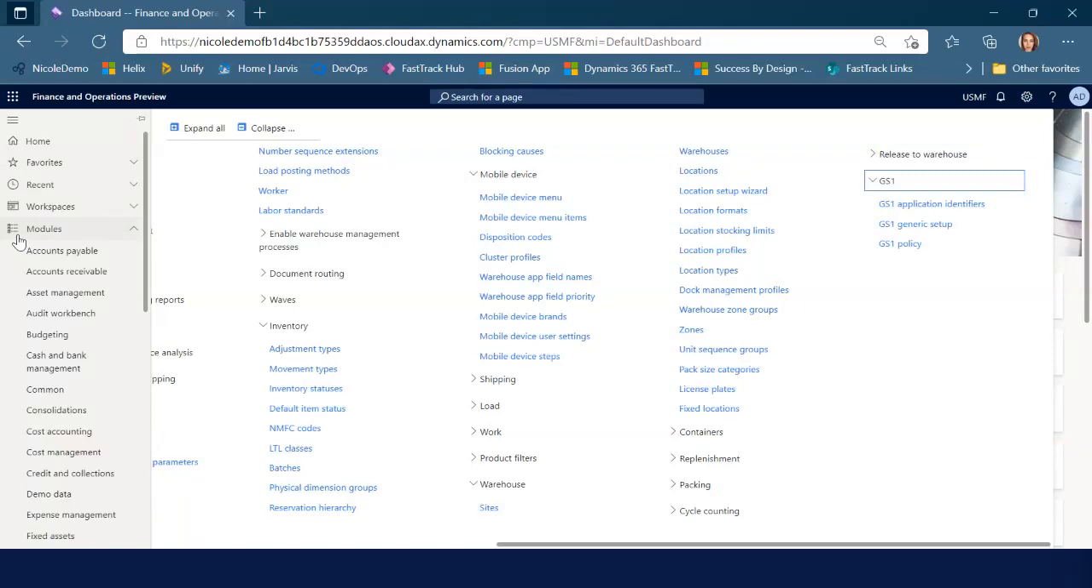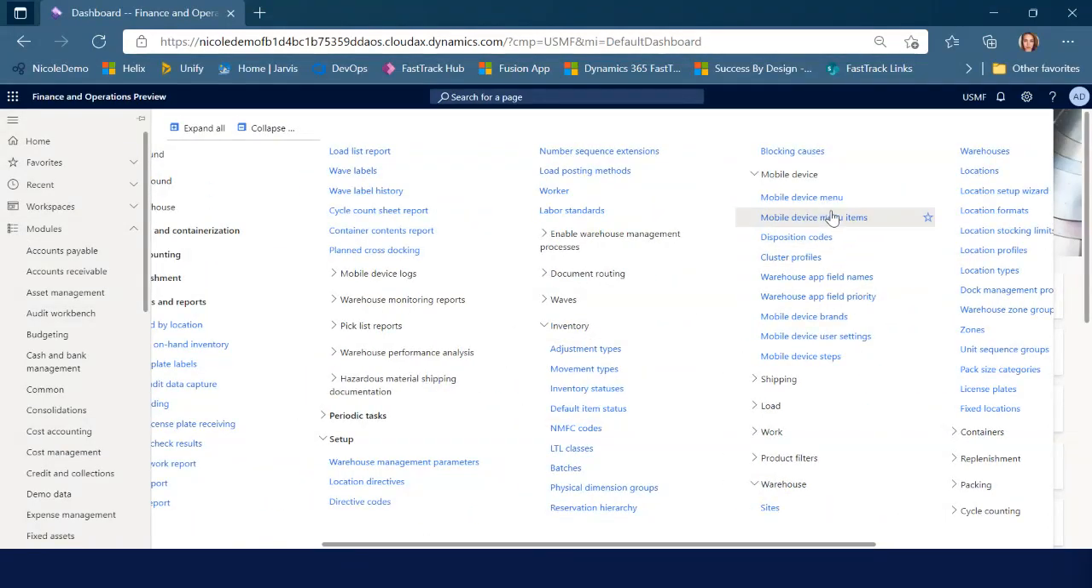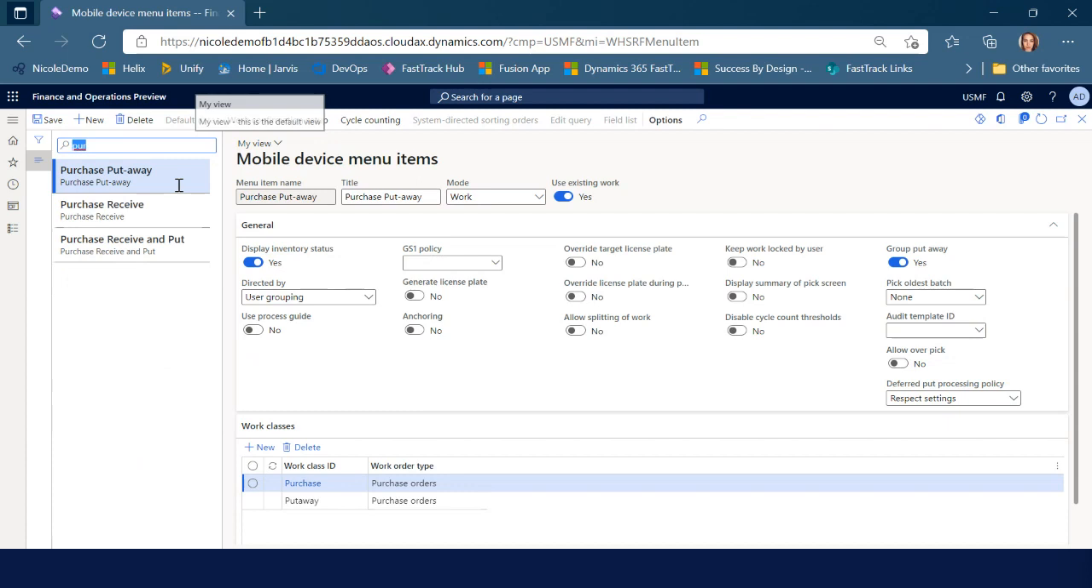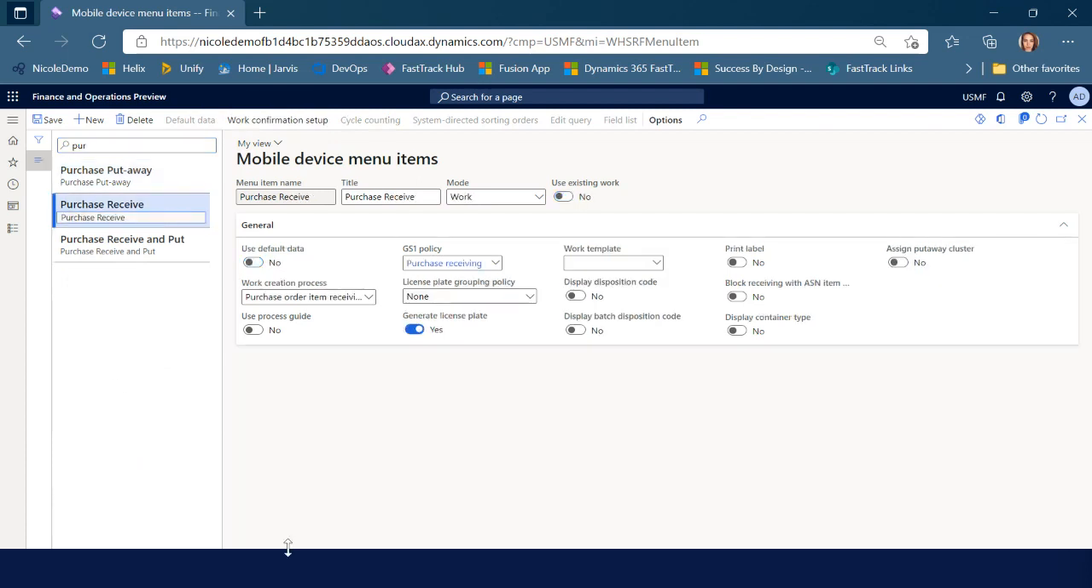So before we jump to the app and actually go ahead and scan something, let's go back to that setup mobile device menu item and actually look at, we're going to be using the purchase receive option. So here under the GS1 policy is where you link that setup that we were just talking about to the actual menu item. I'm actually going to remove it because we're going to look at what this process looks like without the ability to have a GS1 barcode scan, and then we're going to put the policy back and see what it looks like with that available.